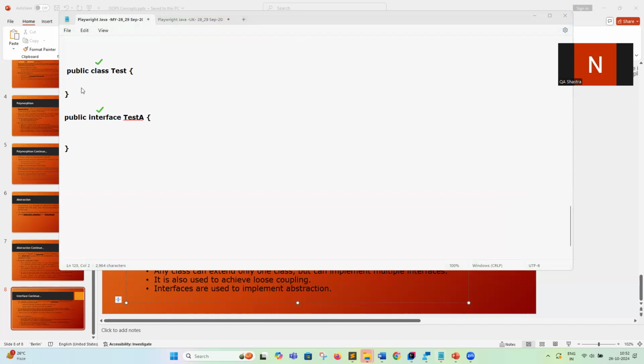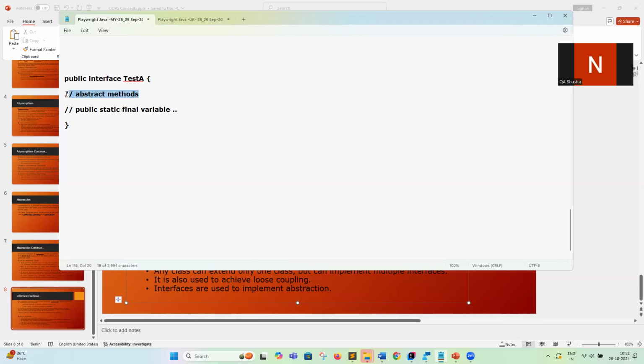And in particular, at the interface level, I told you we can create abstract methods and public static final variables. That's it. So as we know, what is an abstract method? In an abstract class it can be partial, but the interface is full of abstract methods, meaning all abstract methods only.